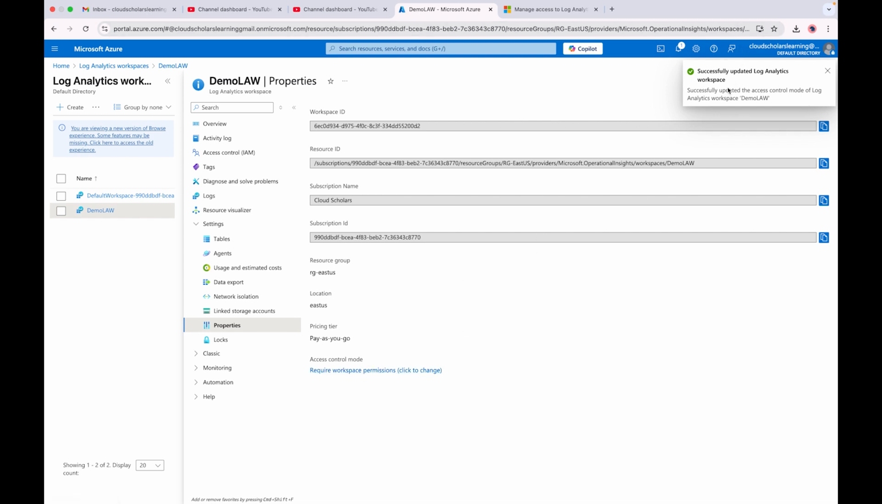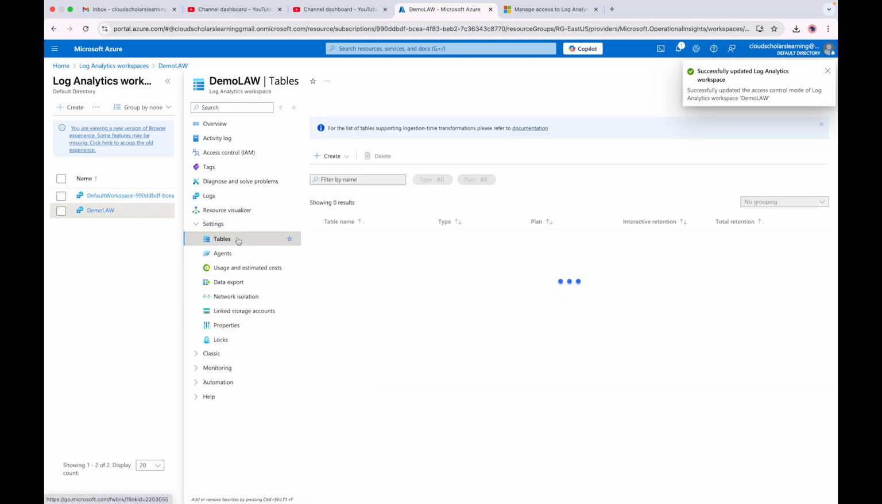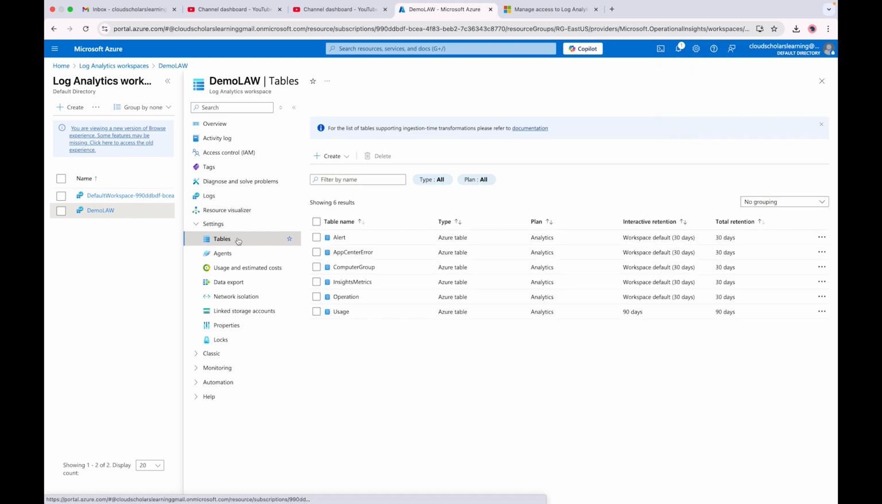So that's as simple as it is to change how you want to access the tables within your Log Analytics Workspace. And if you come to tables, here you can see all your different tables within your Log Analytics Workspace. And if you remember in earlier videos, I said total retention of 30 days is the normal retention period for your Log Analytics Workspace.